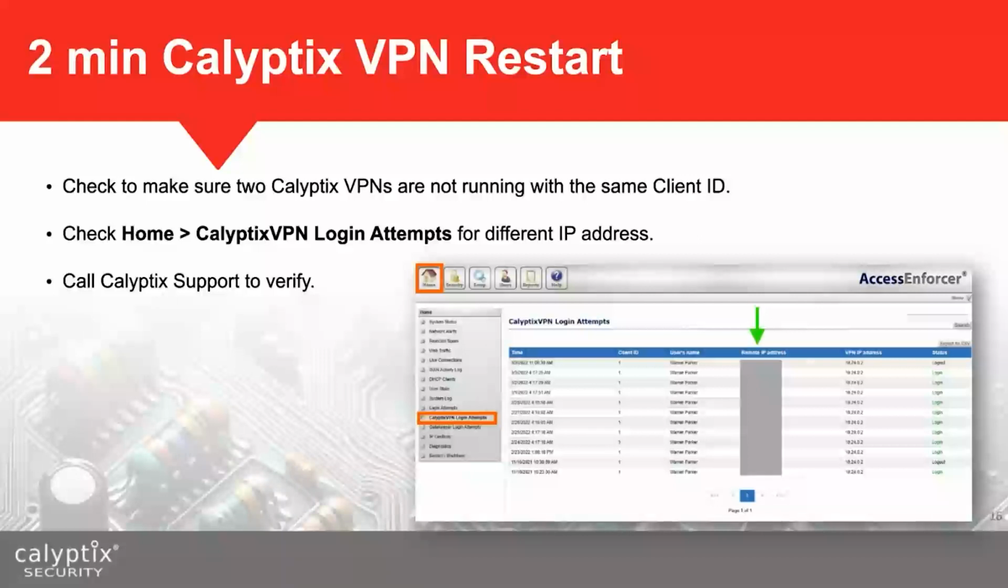So the way you can diagnose that is if you look on the Calyptix VPN login attempts, you'll see the same person connected, if they're in different locations, with the same client number at the same time, but from different IP addresses. Now, you can also install the same client on your laptop and your desktop and be connected by both at the same time, triggering this behavior. So what we like to tell people is, if you know a user is going to have a laptop and a desktop, create an individual user for each of those devices so they can never have a conflict ever again and won't have to worry about this.